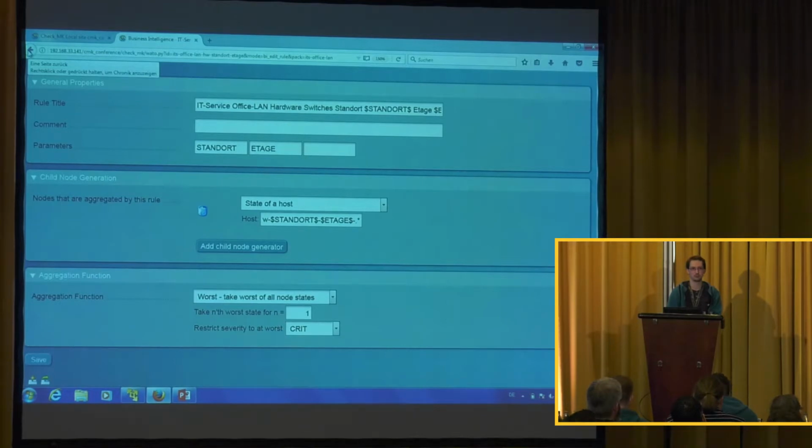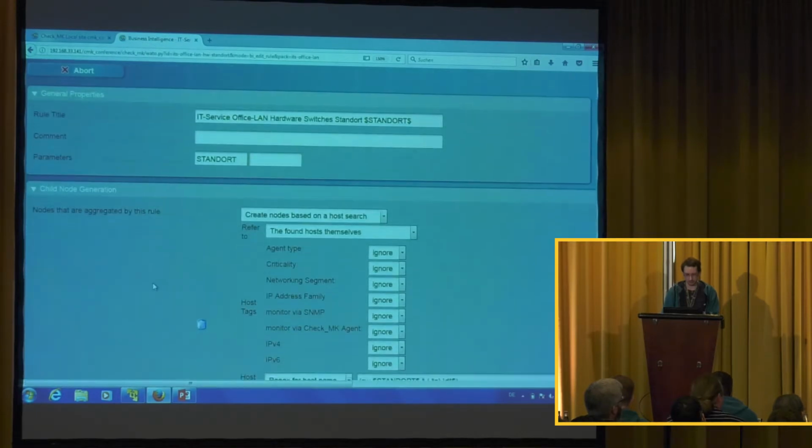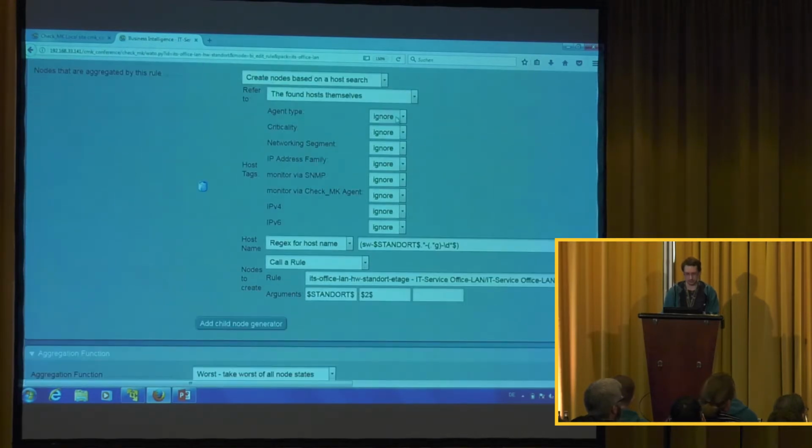For example, there's the possibility to do the whole thing by host text. So that's what we see here as well. If we look at the rule again, you can filter right here. So that could be an alternative that you could use. Okay, yeah, that's exactly what I was talking about.